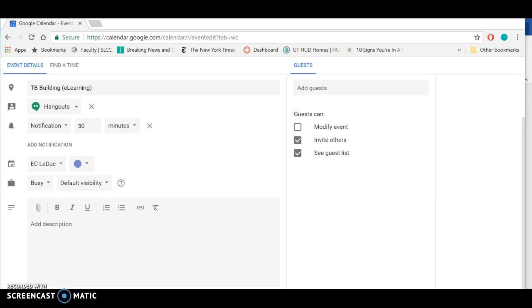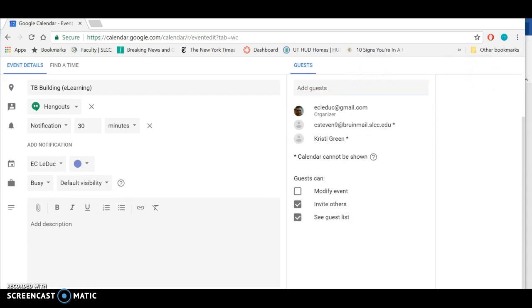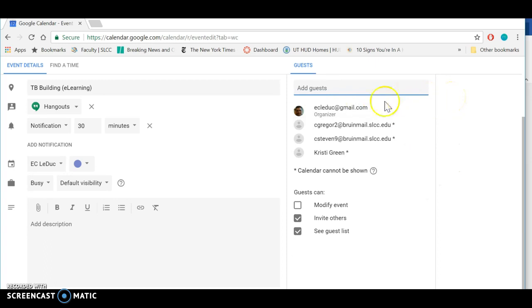Now I can invite my colleagues, and again, you'll need their email addresses, so put in those. I don't want to type these out because, as you can hear when I type, it's really loud and that can be distracting, so I'm just copying and pasting these in. So those are the people I need in this meeting.